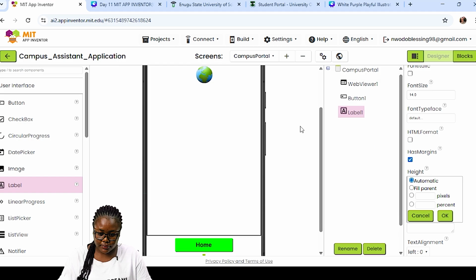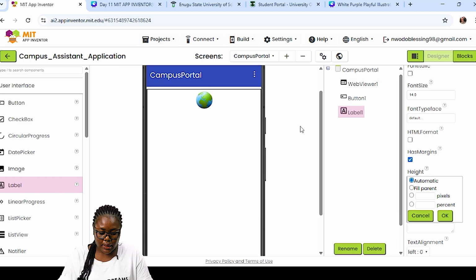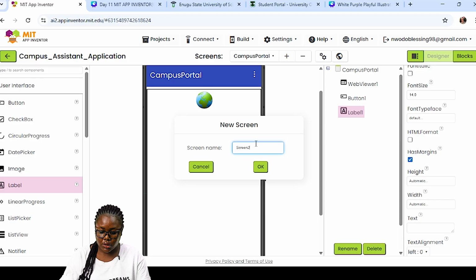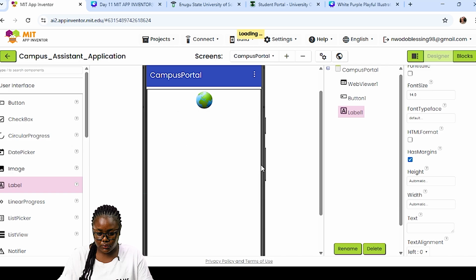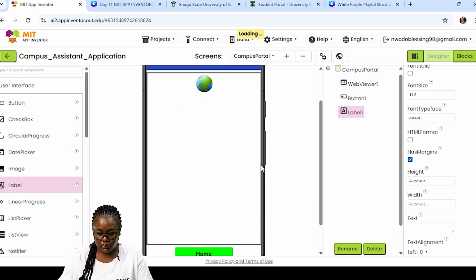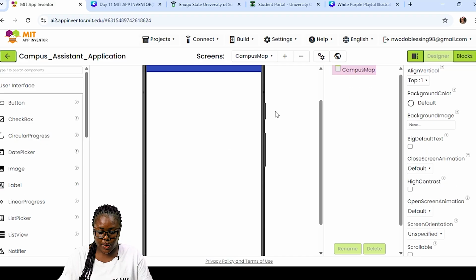Just like this. So now the next thing we'll be adding is another screen, which is going to be the map, campus map. So plus campus map, this way. And there you go, we have a new screen again.